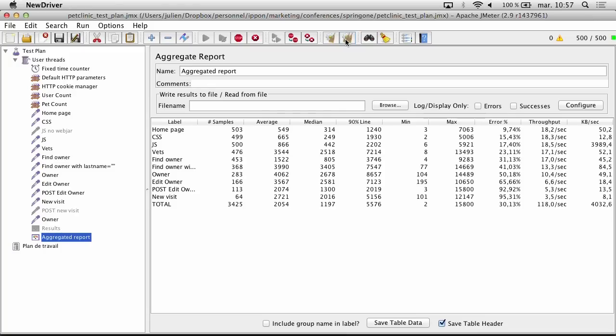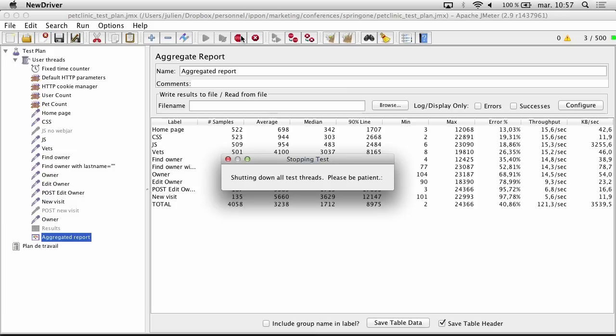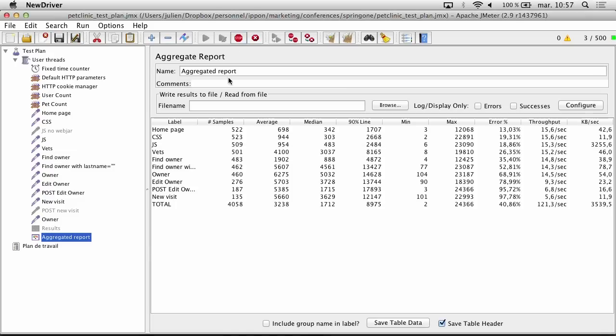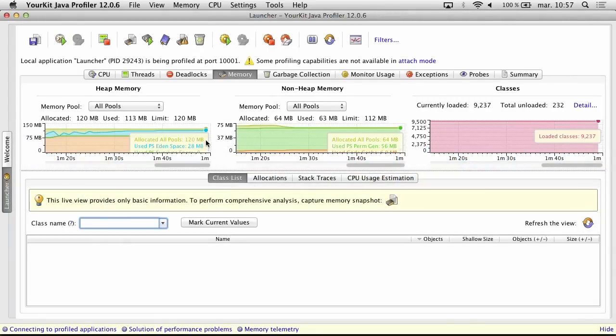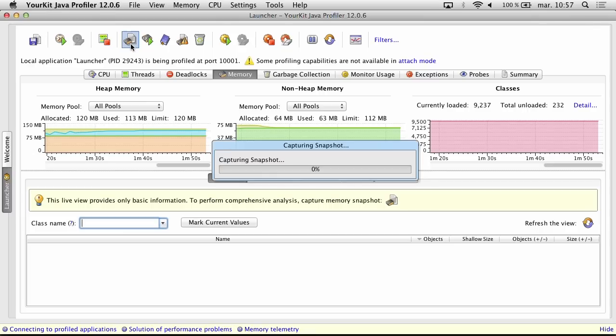Waiting a little bit because I know what's going to happen normally. OK, I'm shutting it down. There's no need to be too violent with the application. So let's have a look at Yourkit, what happened. I'm going to do a memory snapshot.